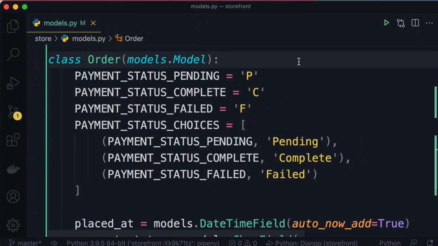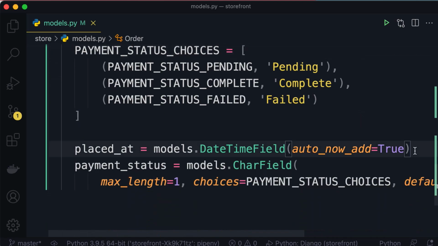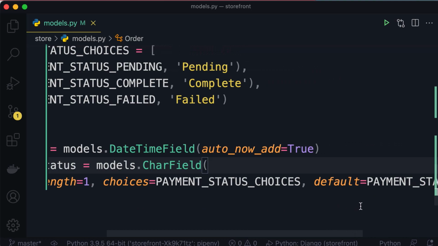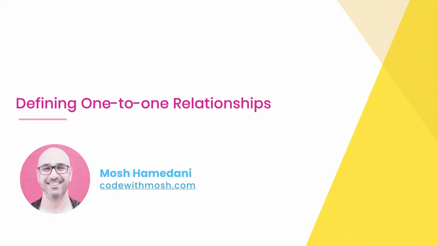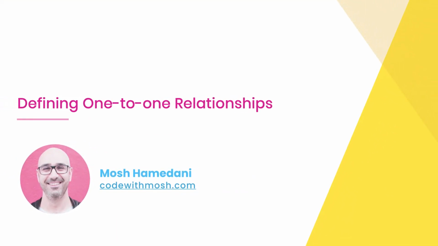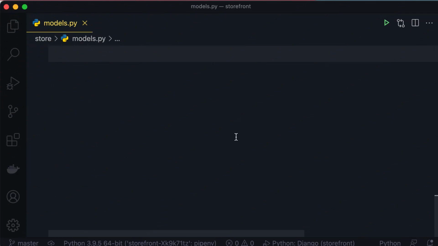All right, here's my implementation of the order class. So first we have our constants, which are payment status pending, complete, failed, and choices. And then we have our fields, which are placed_at, which is a datetime field. And here I've set auto_now_add to true. So the first time we create an order, Django automatically populates this field. Next, we have payment_status, which is a char field with a max length of 1. I've set choices to our array of choices and the default value to payment status pending.